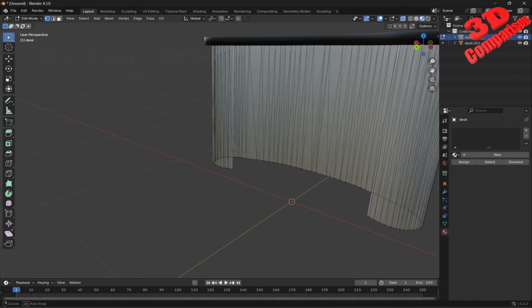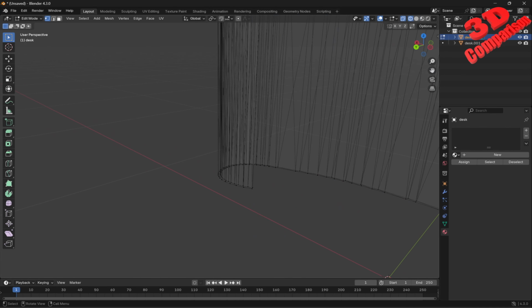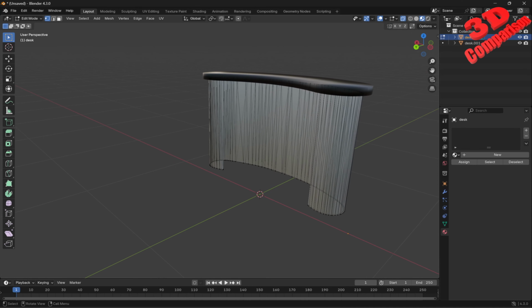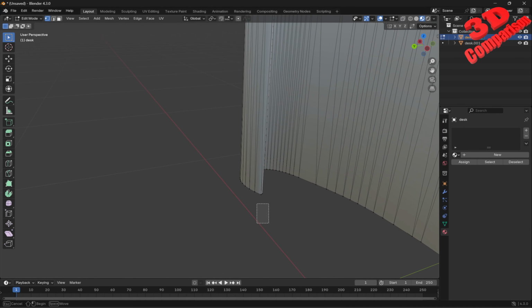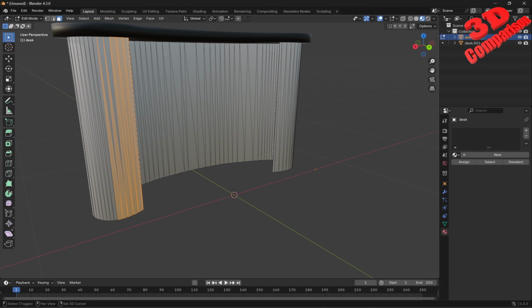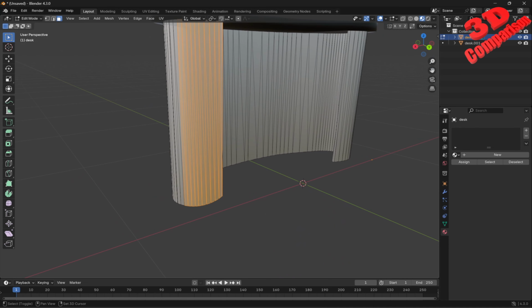So I press Tab to go to edit mode. I will disable the X-ray by clicking over here. And now I will hold down Shift and I will do the following selection. I can also select faces. And we have those faces selected. I will rotate around the model.